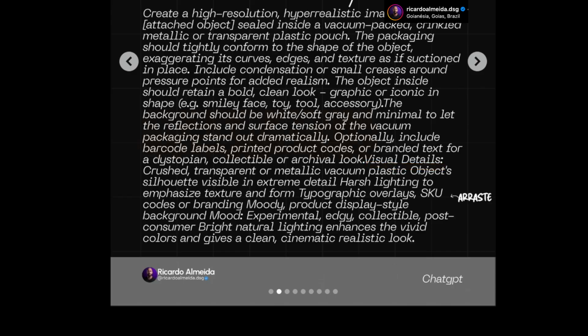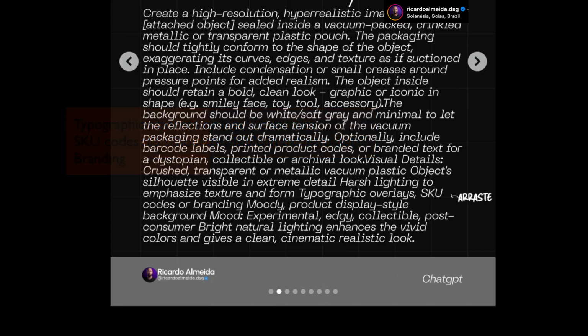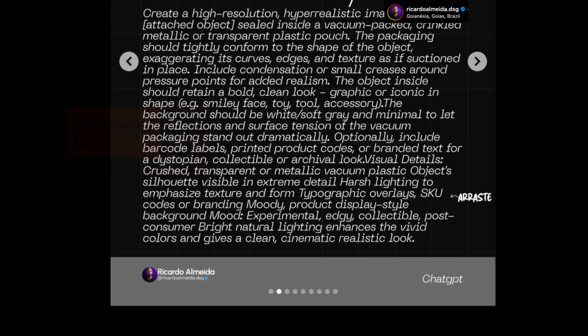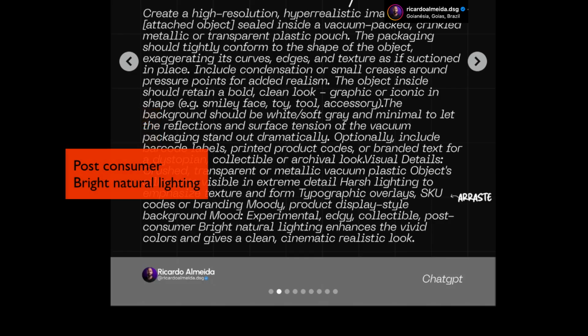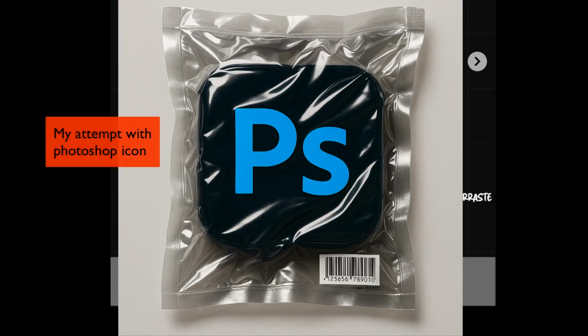So crushed, transparent or metallic vacuum plastic, object silhouette visible in extreme detail, harsh lighting to emphasize texture and form, typographic overlays, SKU codes, and branding, moody, product display style, background mood. So it's setting the background mood, experimental, edgy, collectible, post-consumer, bright natural lighting, and enhances the vivid colors and gives a clean, cinematic, realistic look. Beautifully written, and the prompt, of course, looks fantastic. I had to try this prompt out. This is what I got.